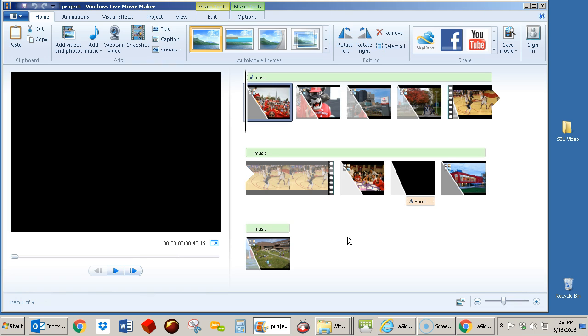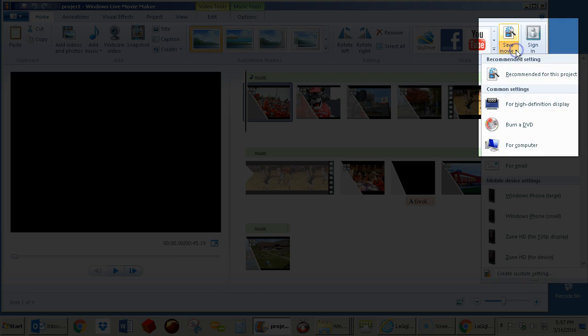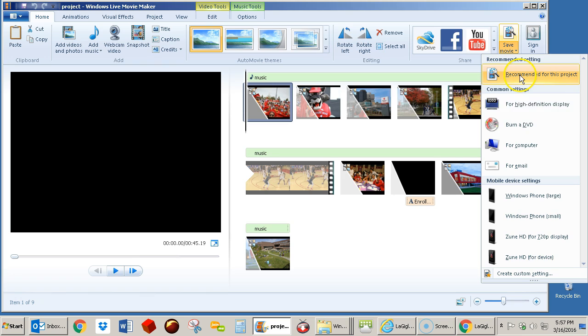So once it's all edited, you're going to be in your home tab, and you're going to come over to the right here where it says Save Movie. Okay, click this, and you're probably just going to want to do recommended for this project. Okay, and that's going to give you certain settings for your movie that will probably work just fine. If you want to do for a computer, you could also do that. I'm just going to do recommended for the project.